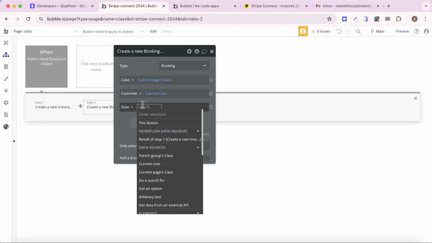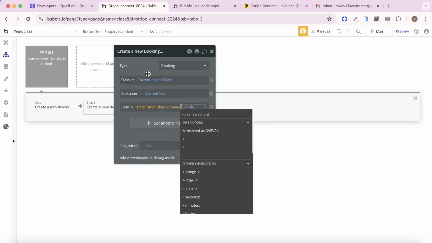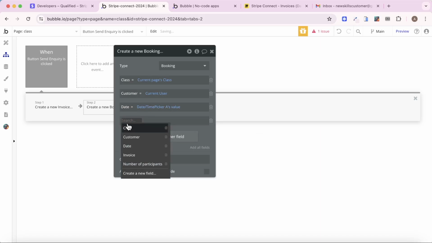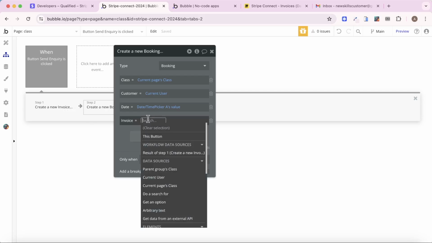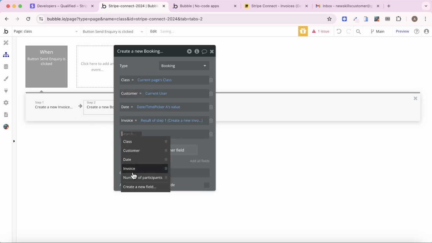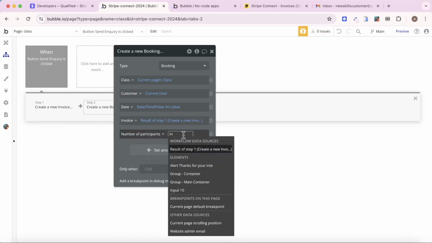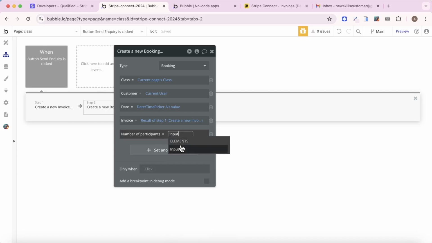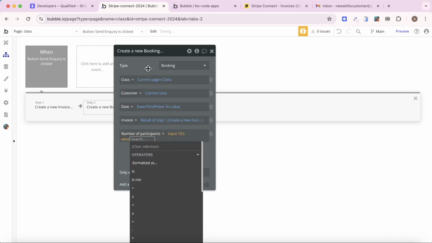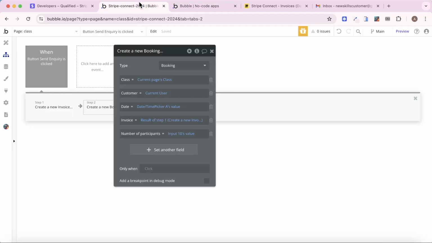So I'm going to go to date time picker value. I'm going to go for invoice. So I just want to link this booking to a particular invoice, and we've just created this in step one. So I'm simply going to say result of step one, it's invoice. And then finally, the number of participants is going to be equal to input. I think 10 is what it's being called at the moment, but that's just essentially this input box here. And that's all we need to do for now.